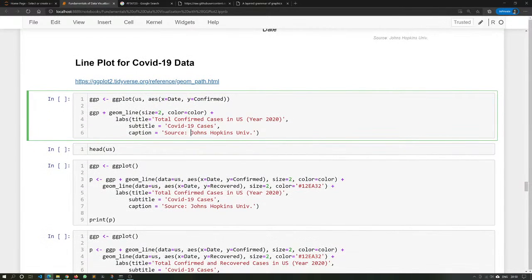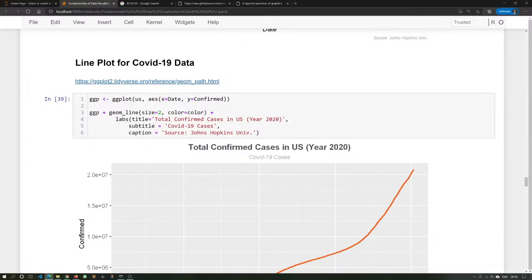In the line plot, if you notice, ggplot is taking data and the aesthetic. In the data, we are passing US data. In the aesthetic, we are passing the x-axis as date and the y-axis as confirmed cases. Thereafter, you have geom_line, then size, color, everything else is the same without any issue. We are just trying to do a line plot.